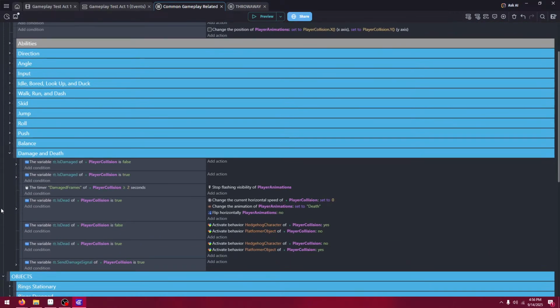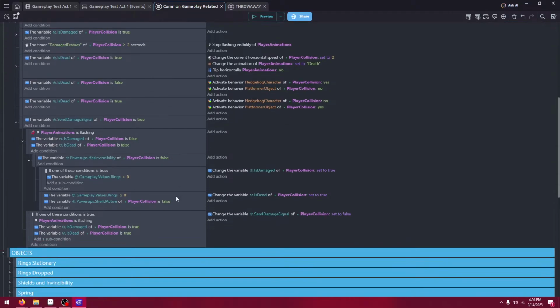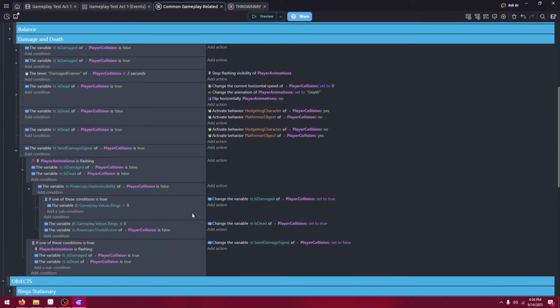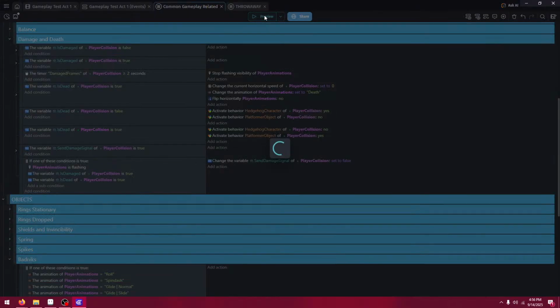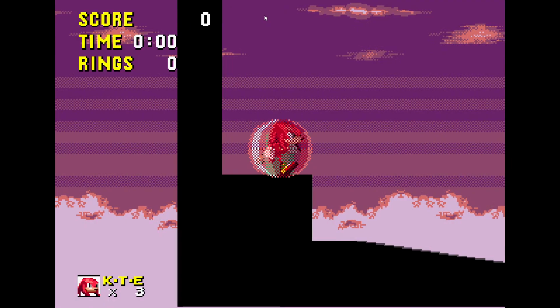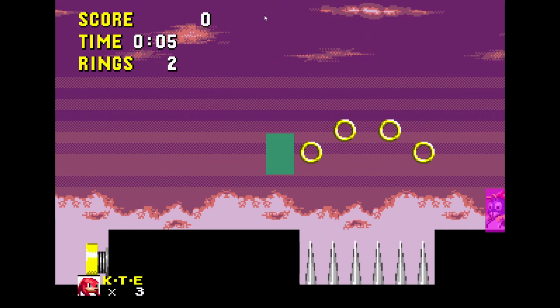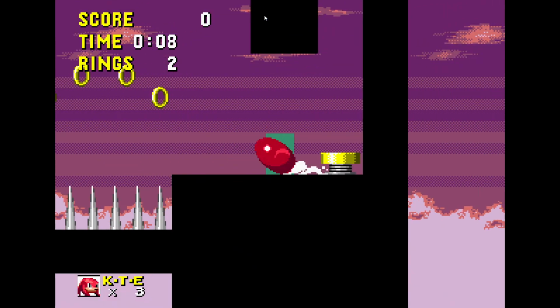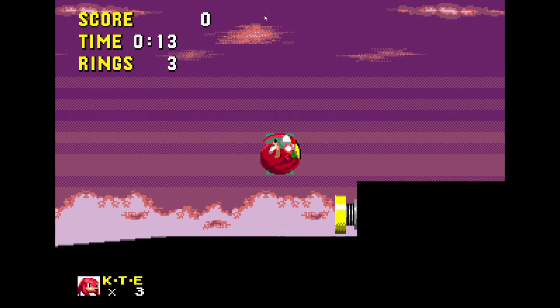Damage and death. If you are not flashing, if you are flashing, you are currently damaged, and if you're dead, set it to false. Put that out of it, maybe. Okay. Let's see if just undoing that does anything. So I got you, I take damage, and I damage you, and I'm fine. So that issue seems to be taken care of.